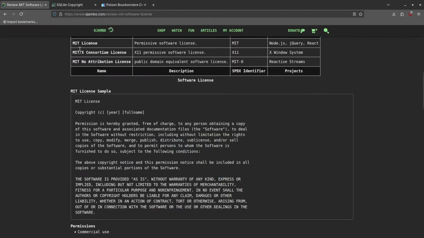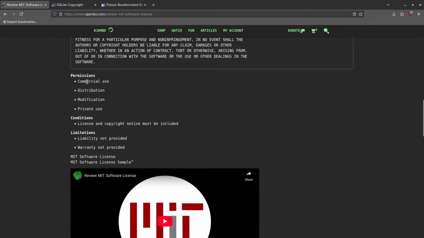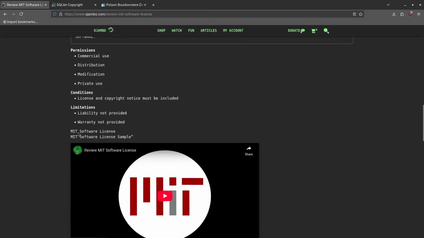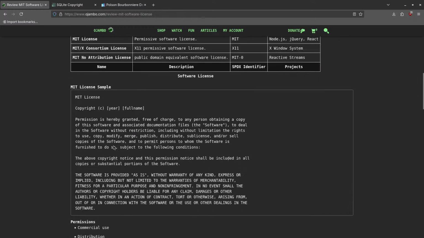Okay. So the permissions, as you saw, you have commercial use, you can distribute it, you can modify, and private use. Absolutely. The conditions, as I said before, it's only for the license, and the copyright notice must be included. So basically this file and however you put it. The limitations are that there's no liability and there's no warranty. And there's the MIT license and MIT license sample, which is this one here.